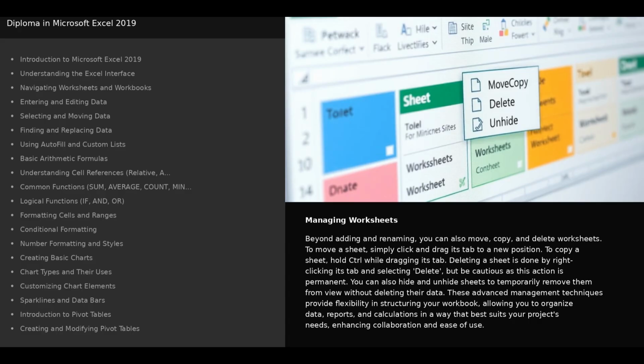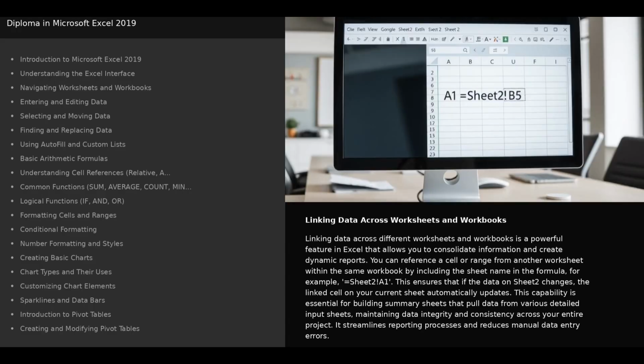These advanced management techniques provide flexibility in structuring your workbook, allowing you to organize data, reports, and calculations in a way that best suits your project's needs, enhancing collaboration and ease of use. Linking data across worksheets and workbooks.